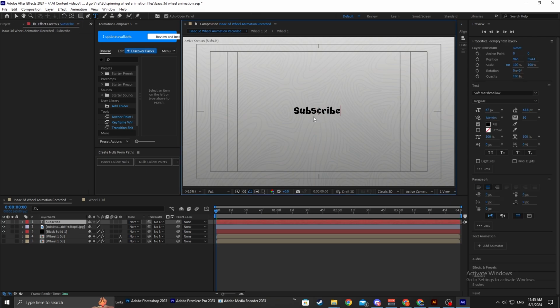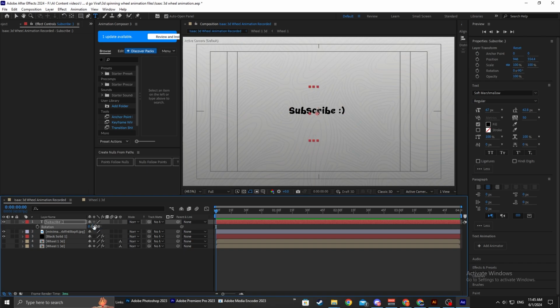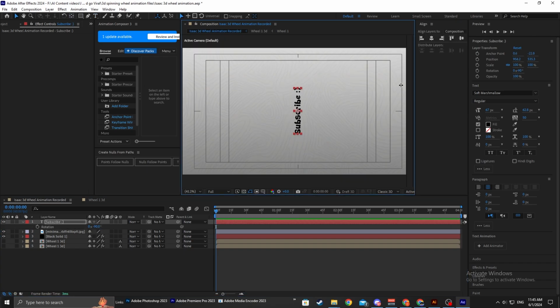Now create text and write whatever you want. I'll write subscribe because it honestly doesn't matter how it looks. We just want to learn how to make the animation. You can worry about the looks after. Now rotate it -90 degrees, and if you want, you can duplicate and add many of them.